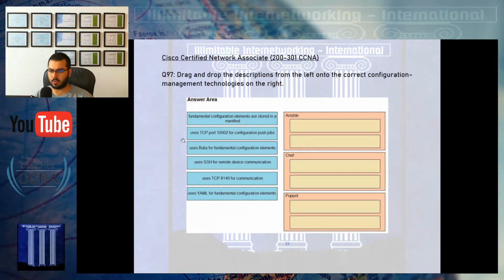Okay, so let's head for question 97. Question 97 is about drag and drop. Drag and drop the description from the left into the correct config management technologies on the right. Oh, it's about Ansible, Chef, and Puppet, the three software. Fundamental config elements are stored in a manifest. Which one is that? Uses TCP 10002 for config push jobs. Actually, Ansible is the only one that does push, because it's agentless.